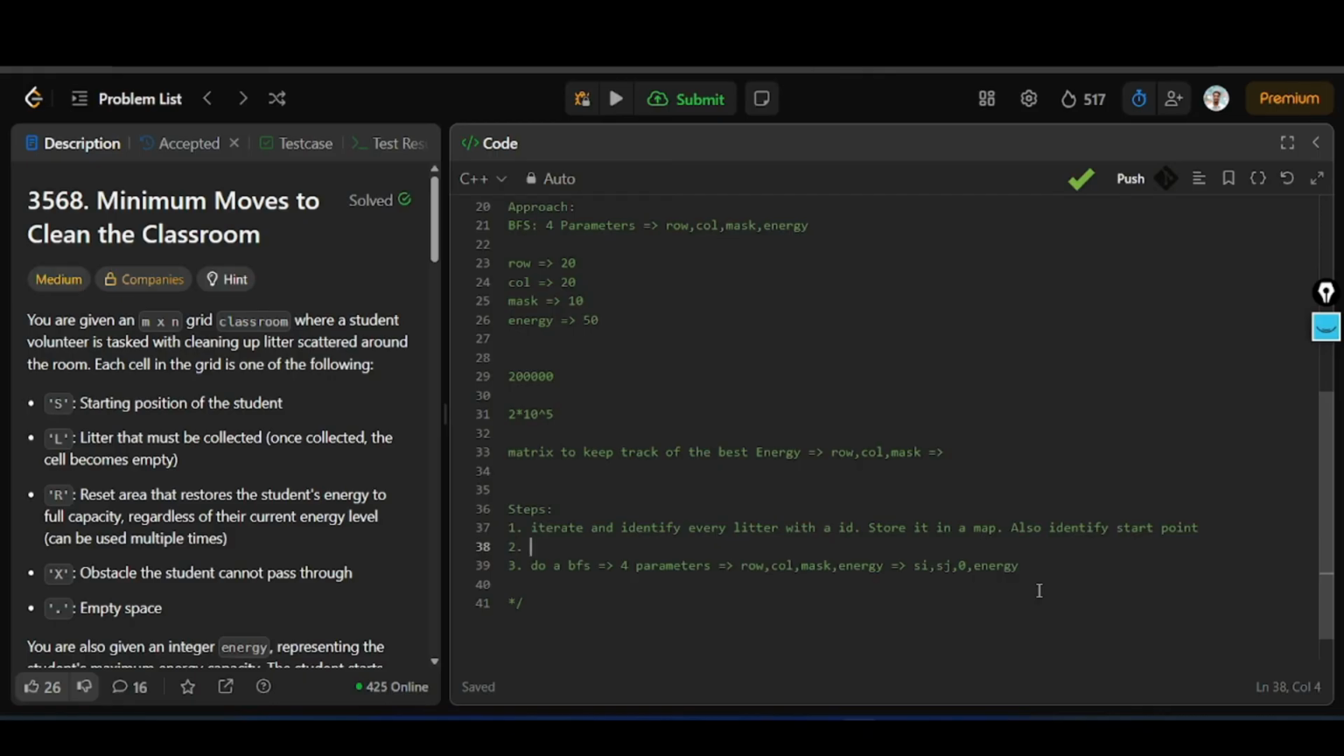We need to have a track of best energy. Let's call this visited cell. Parameters will be row, column, and mask. Let's call this mask. The value or the size will be max mask plus 1. Right. Next thing is the value.